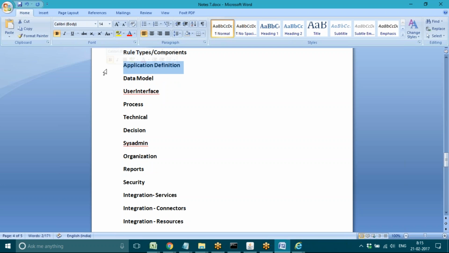Application definition we will not use. Application definition is nothing but an application setup. For application setup, Pega contains some internal tools. So we will not use the application definition any time in real time or in the personal edition. Nobody will use it, either in real time or in the personal edition.